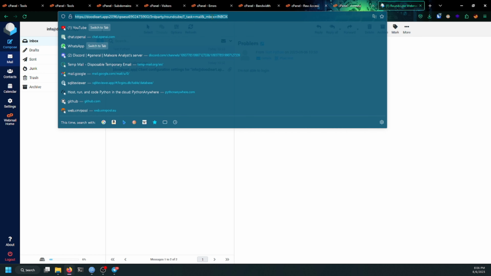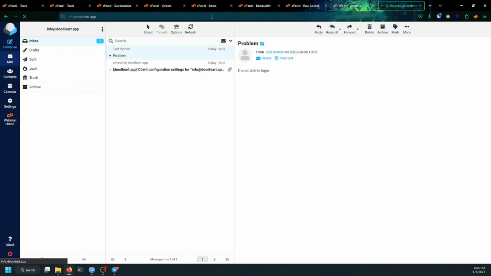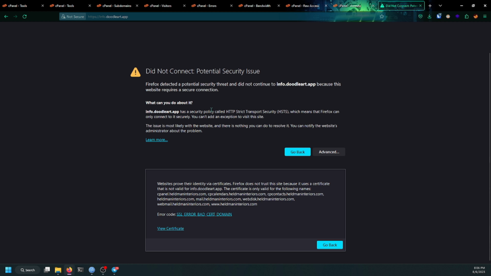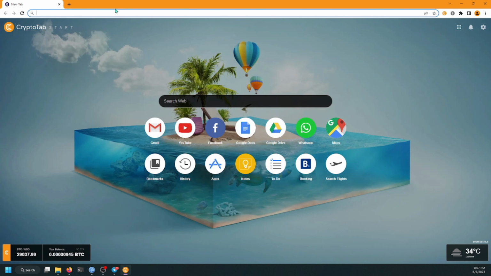We also don't need this webmail anymore, so let's paste it. info@doodleapp.app, read and connect, potential security ahead. I don't know why it is giving me this, but let me run it on my other browser, the crypto tab. I don't really like this. I'm not a big fan of this browser because it is a junky browser, but I want to get access to this, so I use it.